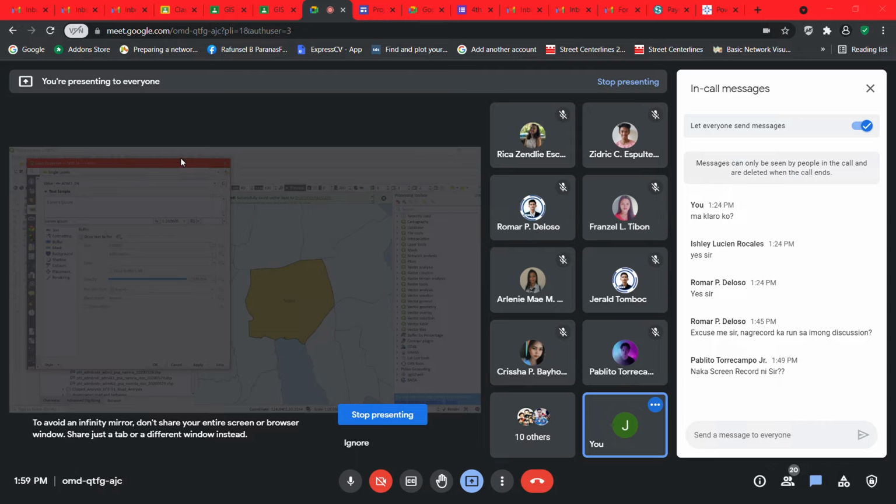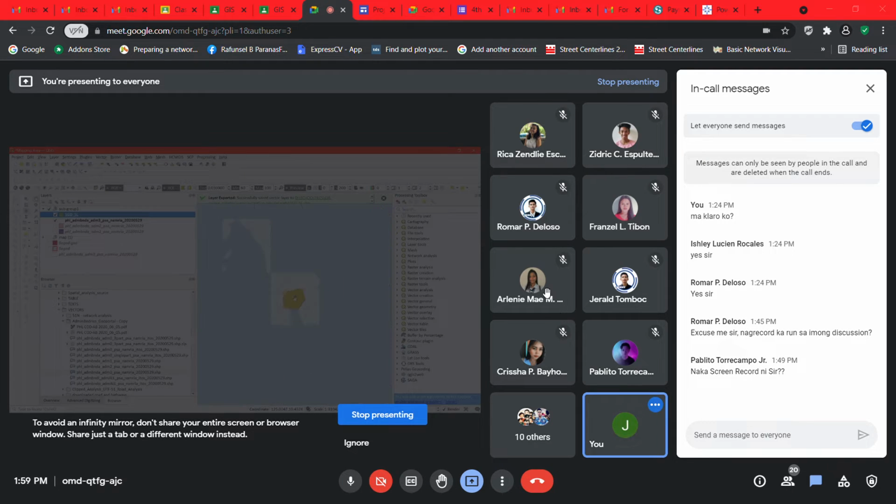Since there are many texts, it will be much better if we apply a text buffer. Then apply. Okay, so that's it. At least we have applied it now. So that is Sugod. Now we also want to see where the Sugod boundary belongs.